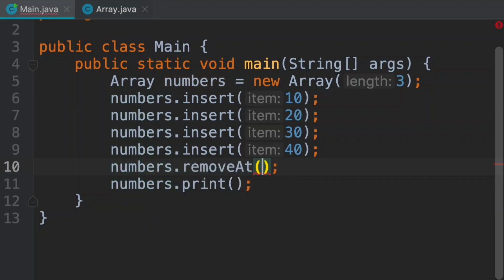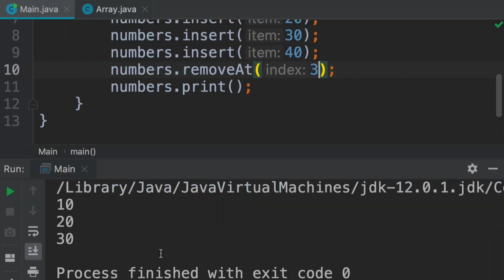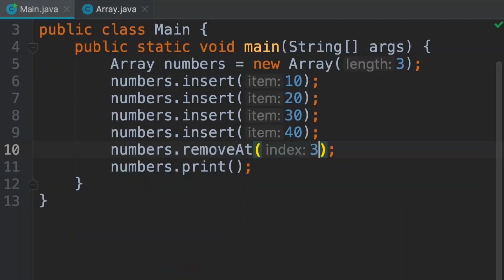That is removeAt, which gets an index. Let's say we want to remove the last item. What is the index of this item? Well, the index of the first item is 0, then 1, 2, 3. So let's remove the last item. Here's the result. Beautiful.